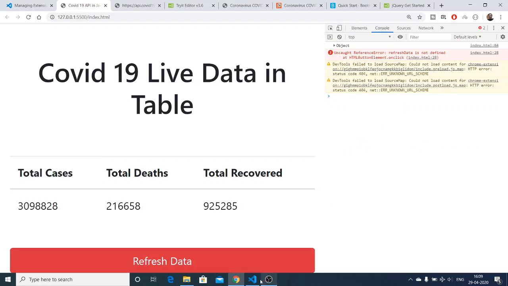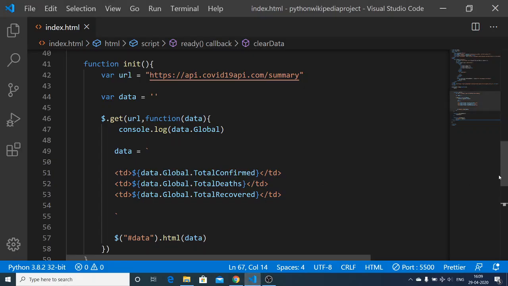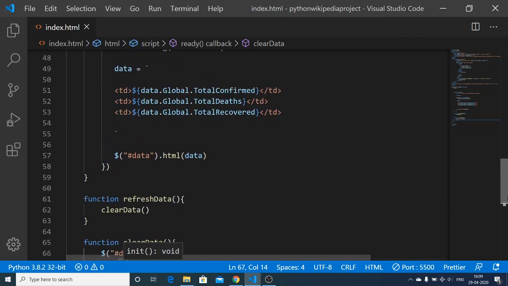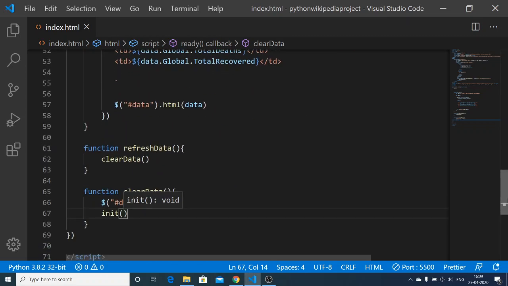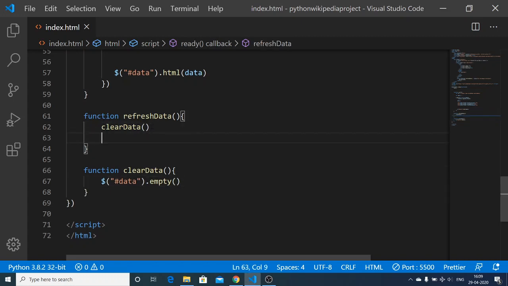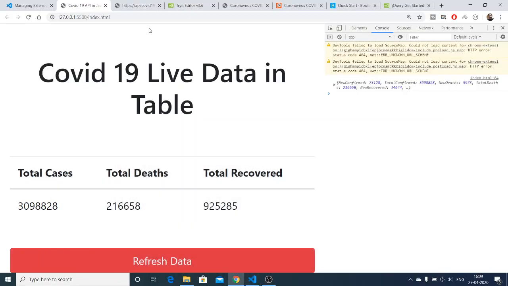It is saying to us that refresh data is not defined. Let me just see. Refresh data. Oh, sorry, guys. We need to initialize this function inside refresh data. So initialize init. That's it. This was the problem. Now if I refresh it, click on refresh data.